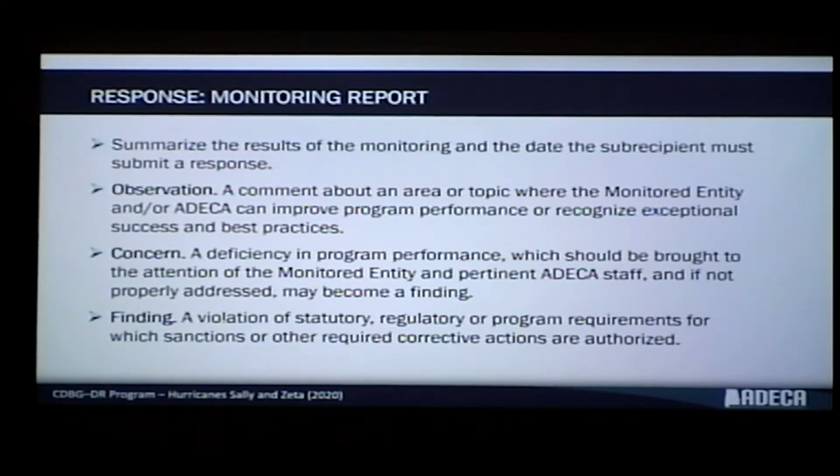All right, so now we're gonna prepare the monitoring report. We'll summarize the results of the monitoring and the date that you must submit a response. It's typically 30 days. And there are three different types of results, right? Observations, findings, and concerns.